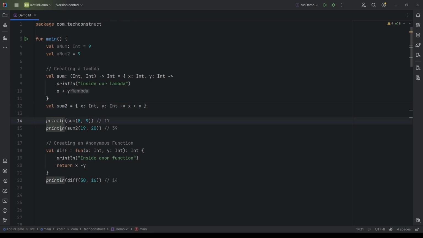So as we see on lines 14 and 15, we have println sum, open parenthesis, 8 and 9. This 8 is going to be stored inside of our x, and this 9 is going to be stored inside of our y. The end result of this function call here is going to, of course, be x plus y. So we're going to print 17 to the screen. The same exact thing happens with sum2. We pass in two arguments, and those two arguments are going to be added together. And since this is inside of a println, we're going to print 39, since 19 plus 20 is 39.